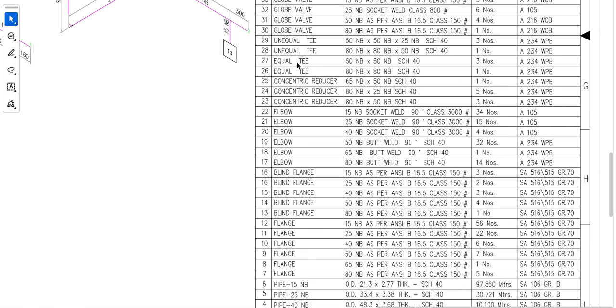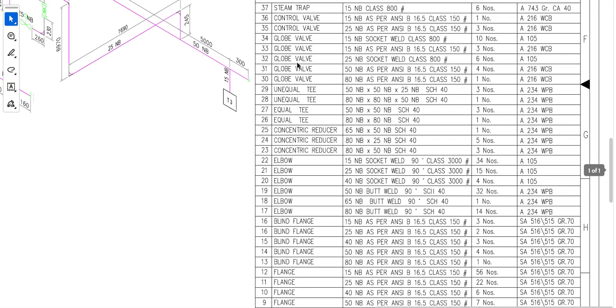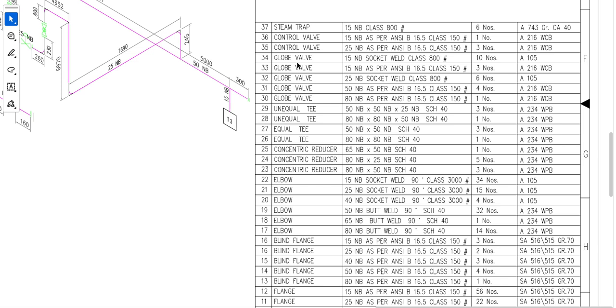You see here T, unequal T, then type of valves. Generally in steam lines we use globe valves or piston valves, so we have to mention here the type of valve, its size, whether it's a flanged type valve, its connection flange type, or whether it is socket weld or threaded. That needs to be updated in the table itself. Okay, then we have one control valve which is used for the steam control in particular equipment.